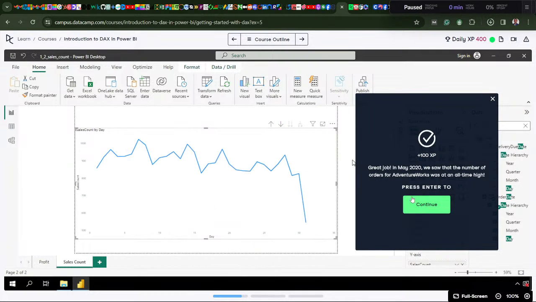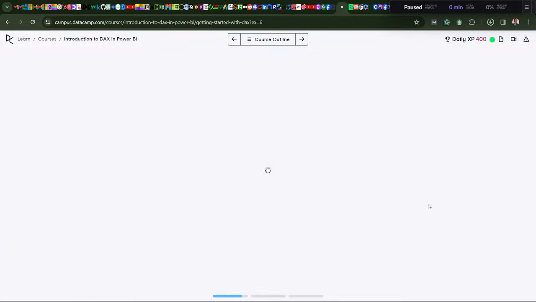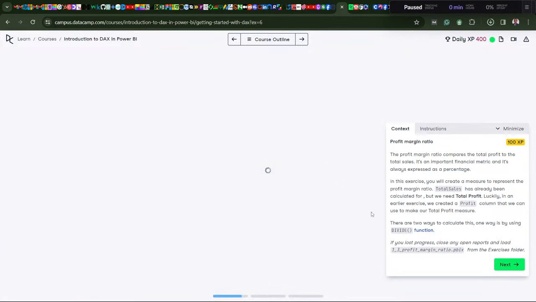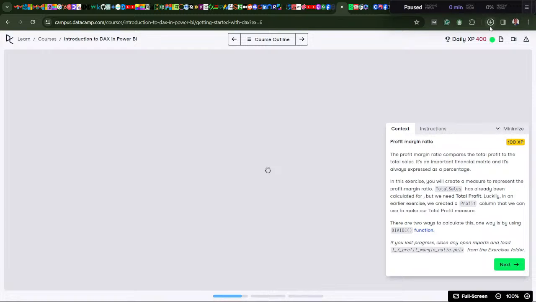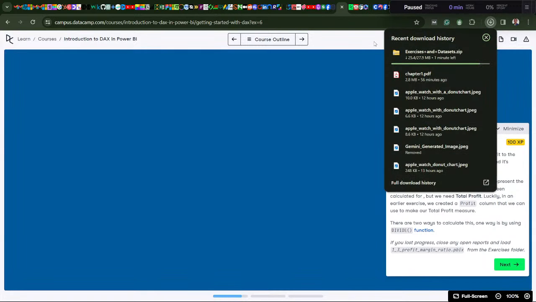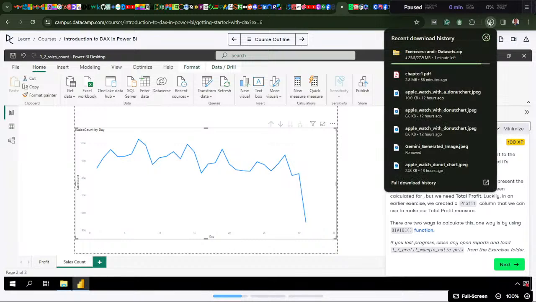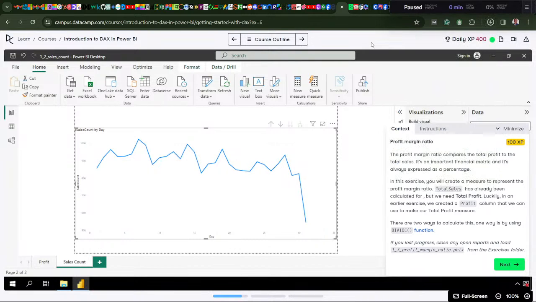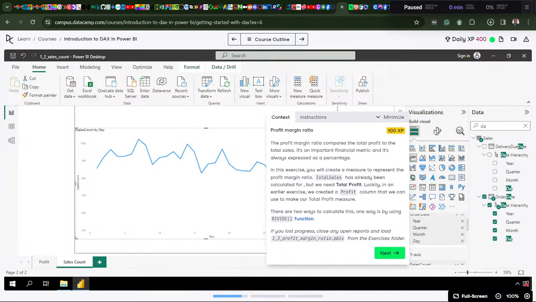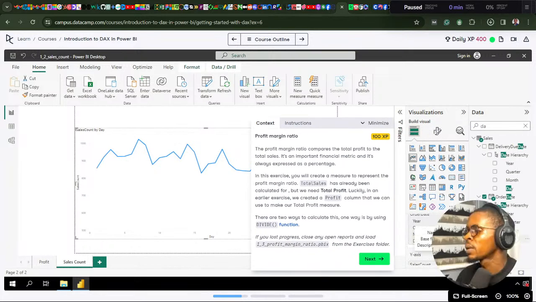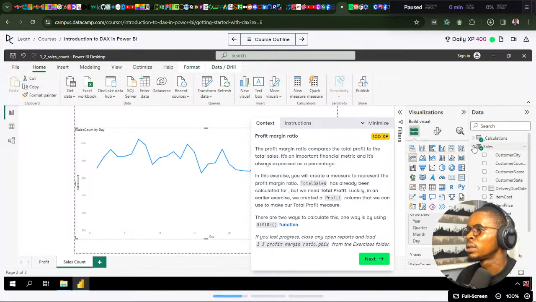Okay, that's interesting. So let's continue. Oh, my data set is actually almost done downloading. So this one says profit margin ratio. So doing another calculation here. So that's the backbone of Power BI, doing calculations. Knowing the type of calculation you want to do, the actual question you want to answer, can be pretty tricky. If you stick to it, you will figure it out.